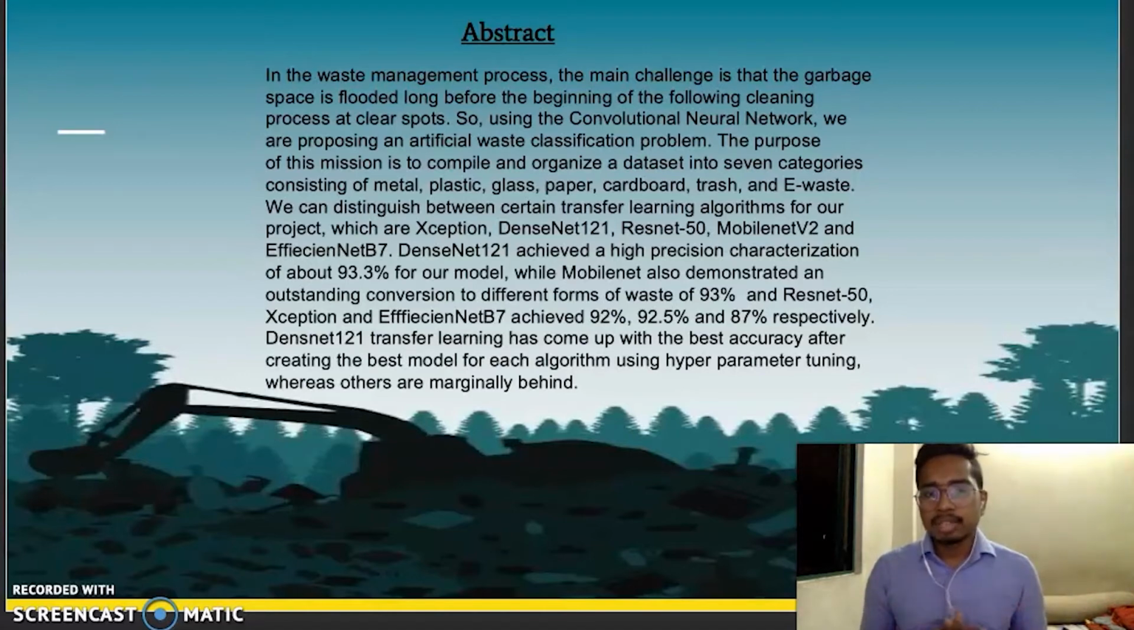The transfer learning methods are Xception, DenseNet 121, ResNet 50, MobileNet V2, and EfficientNet B7. From our results, we have found that DenseNet 121 has given an accuracy of 93.3%, and MobileNet has given an accuracy of 93%. So DenseNet 121 as a transfer learning method has come up with the best accuracy after creating the best model for each algorithm using hyperparameter tuning, whereas others are marginally behind. So DenseNet 121 has given the best accuracy for our project.